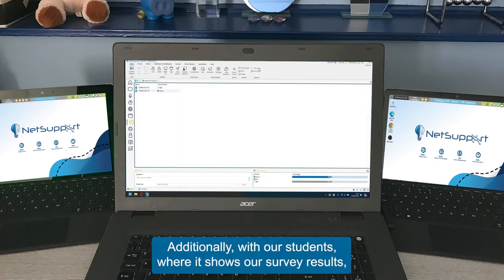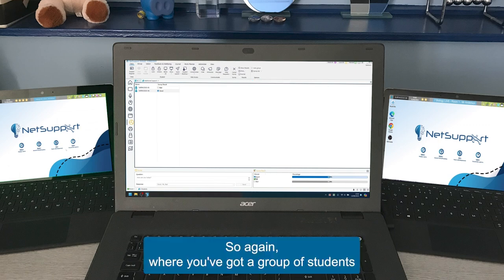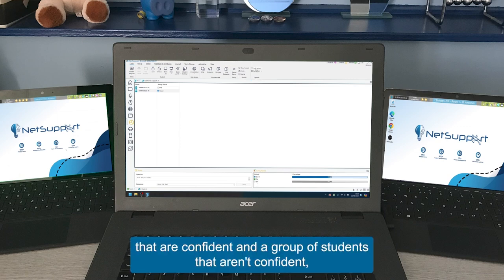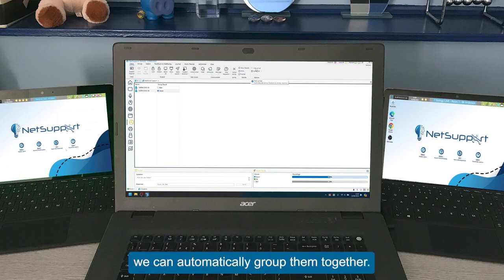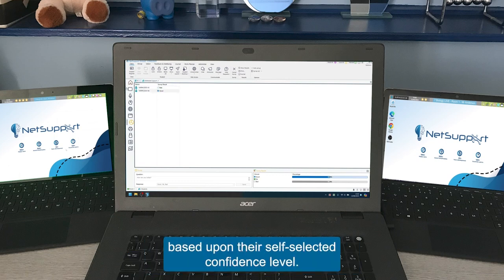Additionally, where it shows our survey results, there is the ability to automatically group students by their responses. So again, where you've got a group of students that are confident and a group of students that aren't confident, we can automatically group them together, and now you've got a way of directly supporting that group of students based upon their self-selected confidence level.